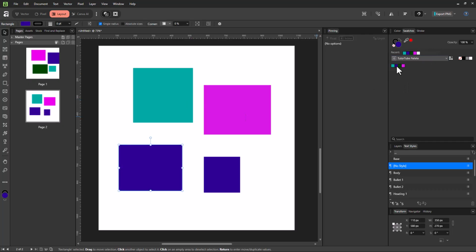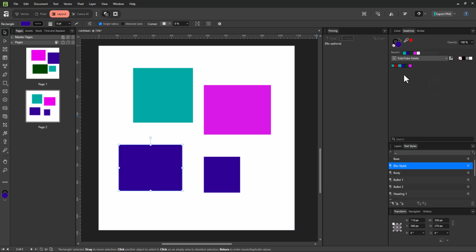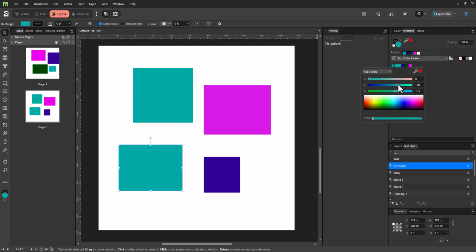So this is basically what you can do. You can right click and, let's say, name the swatch however you want. You can add complementary colors too. Delete the fill to remove it. You can make a copy of the same color and then edit the fill to change the color. So that is basically how you can create a custom color palette manually inside of Affinity.